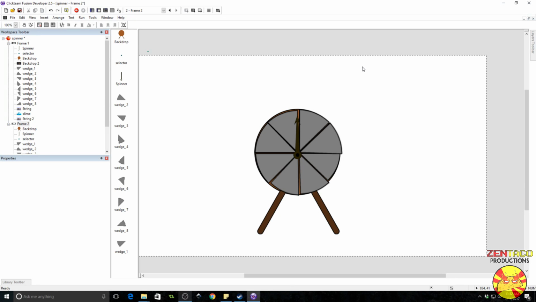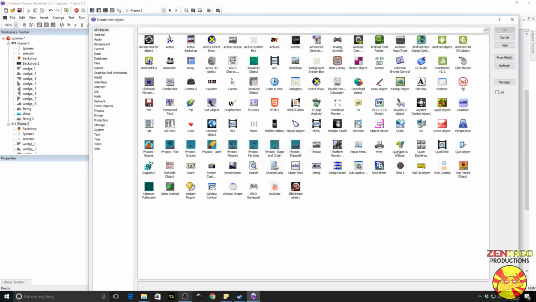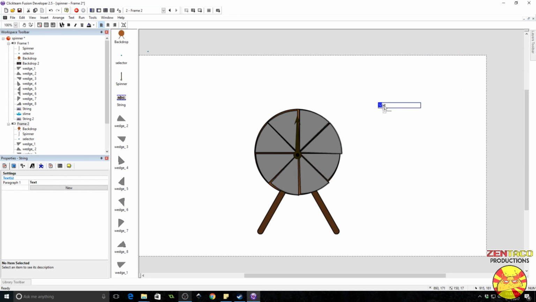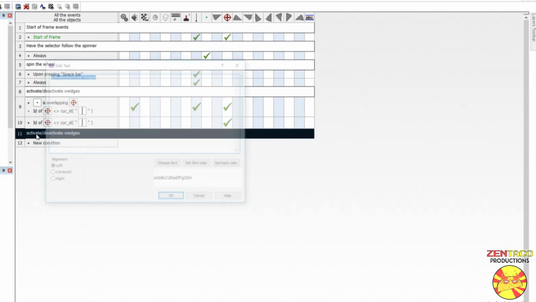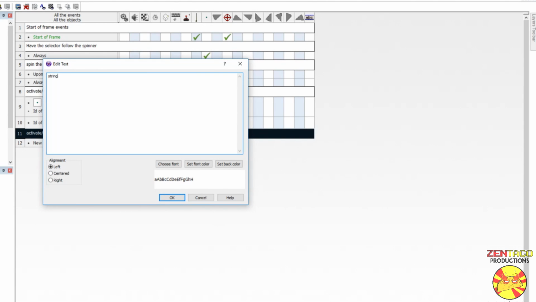Okay, so now what we're gonna do is create a string and display the current value of what the wedge that's selected is. So go ahead and insert a string object. Throw it over here. Okay. So let's make a new comment down below.